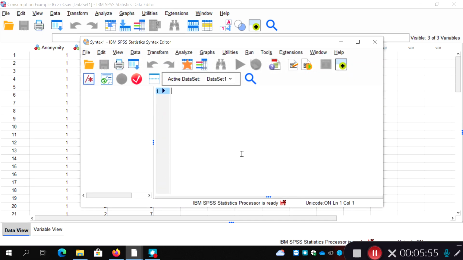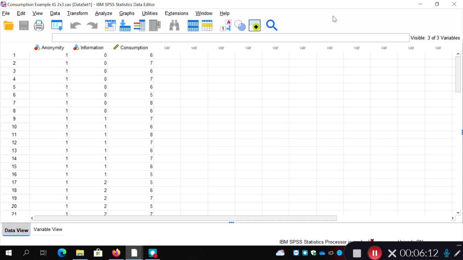And it'll bring up this syntax editor in SPSS, just like that. So this new pop-up box, maybe some of you will have seen this before, if you've used SPSS extensively, others maybe not. But we're not going to do anything with it at the moment. We're just going to leave it like that and then click on our data set again.